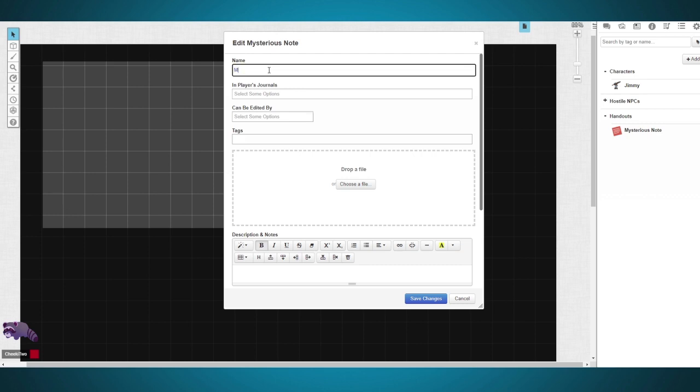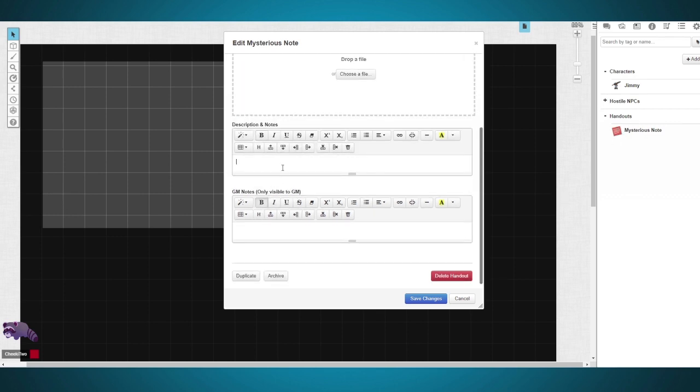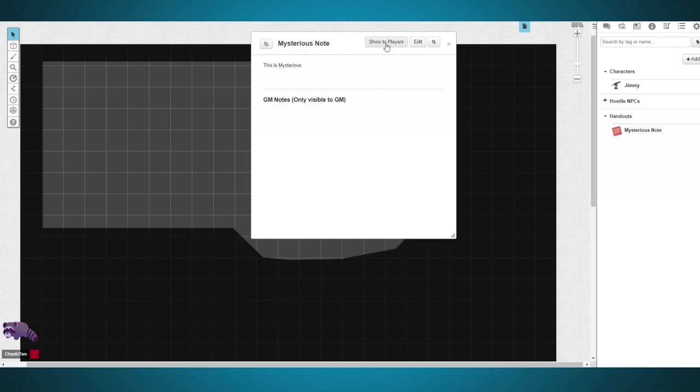It could be a mysterious, however you spell that. And you add a little picture of a note. You don't need to. It has this little free symbol with the info on it. This is mysterious. And then you can just, again, click show to players, and it will give it to them.